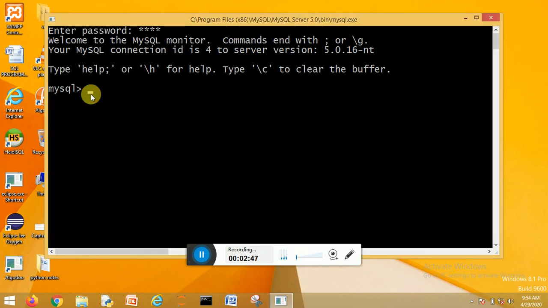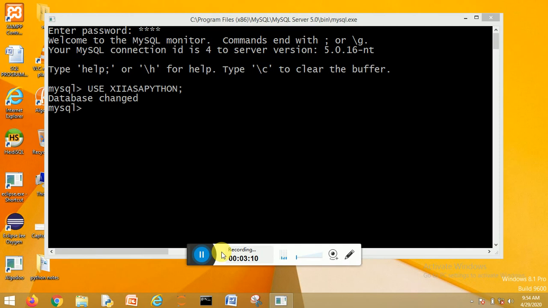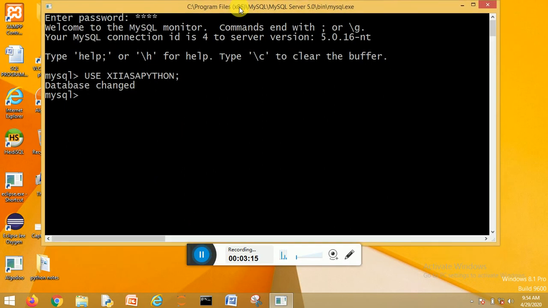First of all, before starting, as I told you, we will use the database. Use 12th ASA Python. Now this database has been created. I have already declared this database. Now I have to enter within this database.